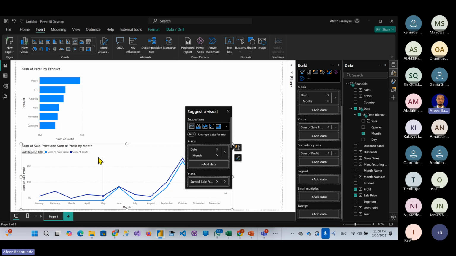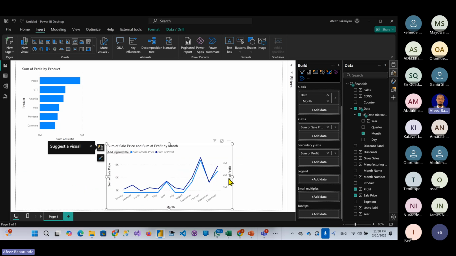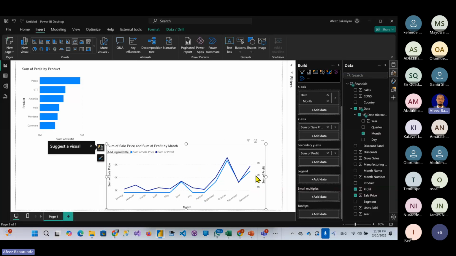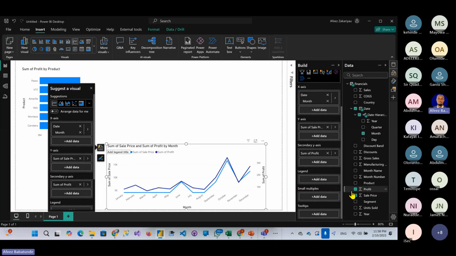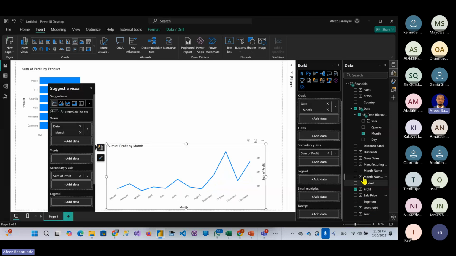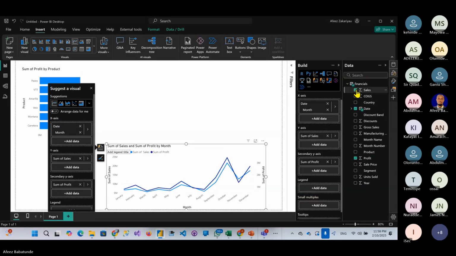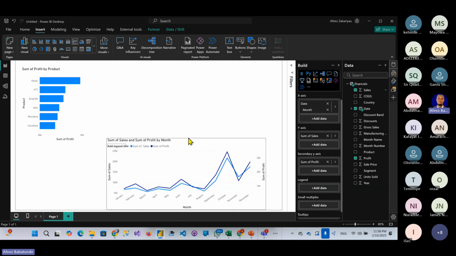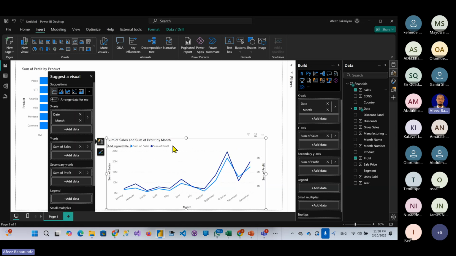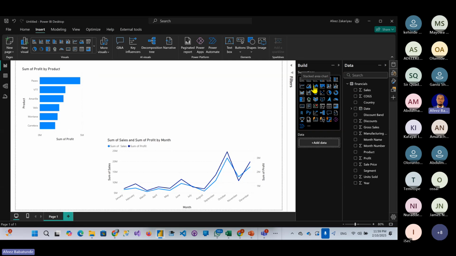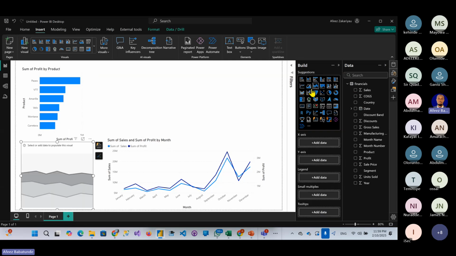Can you see? And I have my primary axis to be my sum of what? Sales, not sales price. Let me just use ordinary. Where is it? I want to use sales. Okay, this is it. So I have sales and I have my profit. Can you see? This is a line chart. If you like, you can use that. If you like, you can use something separate.